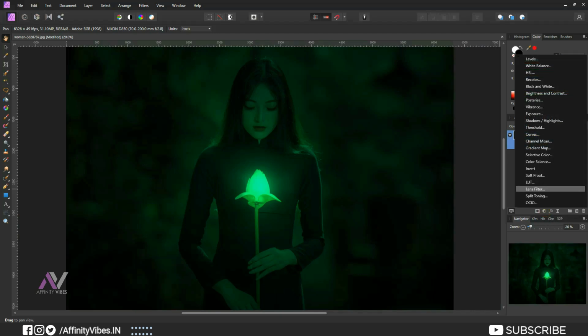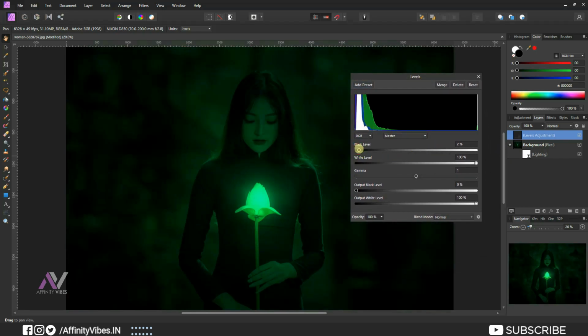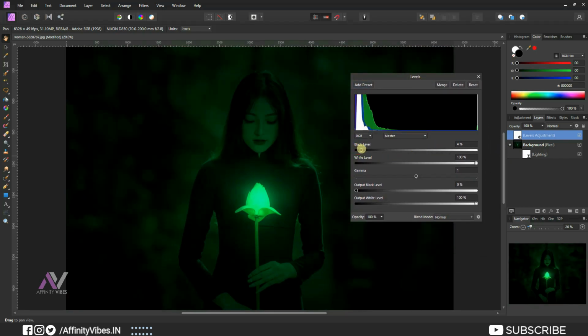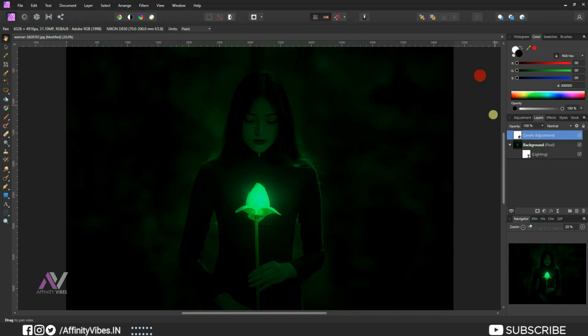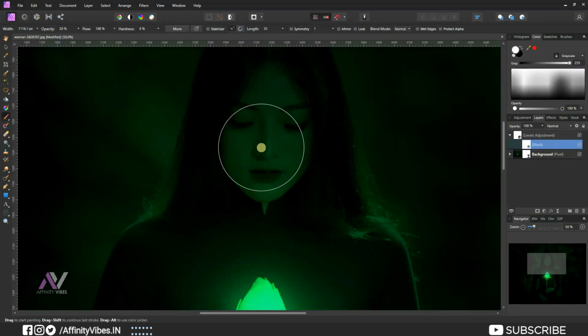Using some levels, add a mask on the levels, and use a paintbrush at opacity 20% and gently brush slightly near the face.